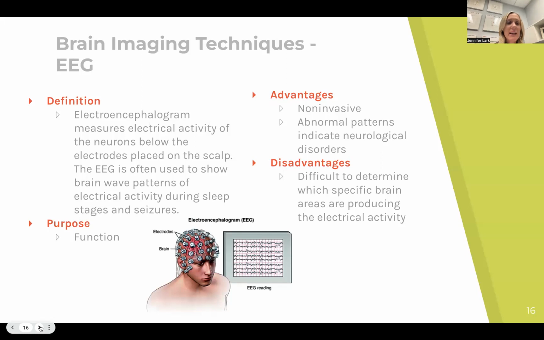One brain imaging technique is called an EEG, or electroencephalogram, and this measures electrical activity of neurons below a series of electrodes that are placed on the scalp. And EEGs are often used to show brainwave patterns of electrical activity during different stages of sleep, and especially during seizures, so they can see what parts of the brain are active and how they might treat those. So the purpose of an EEG is actually to look at brain function.